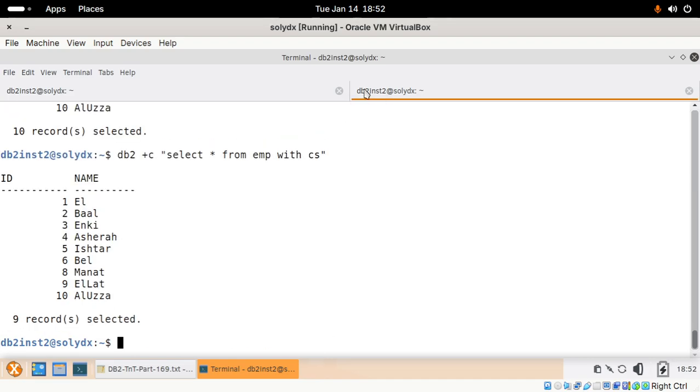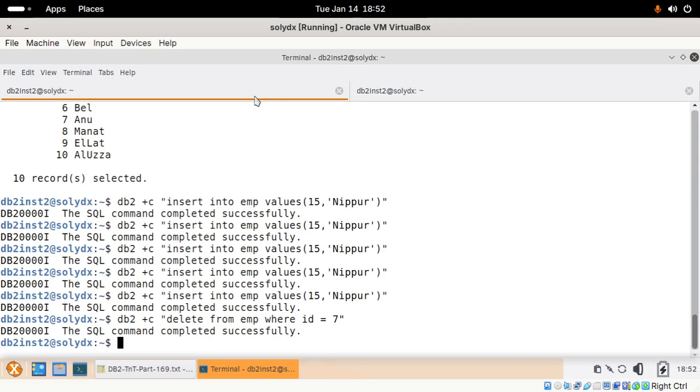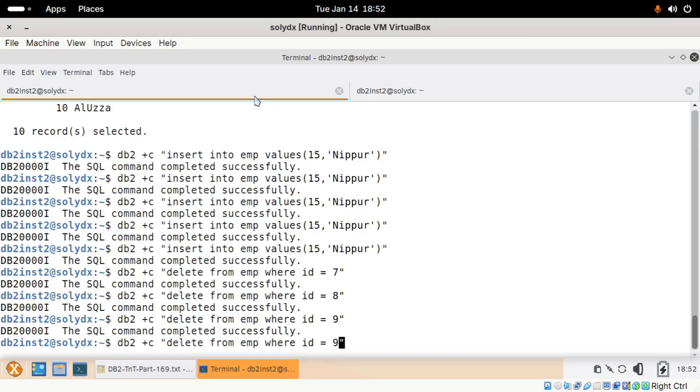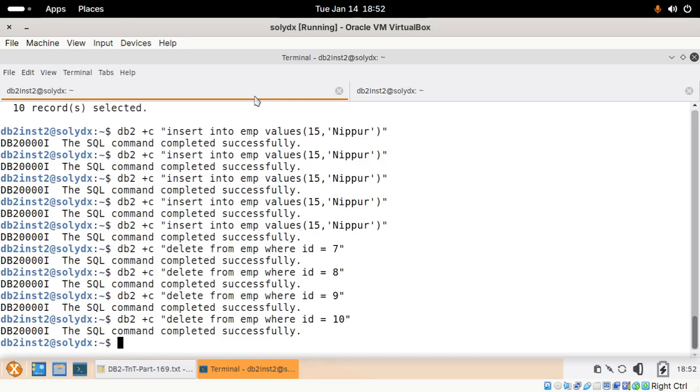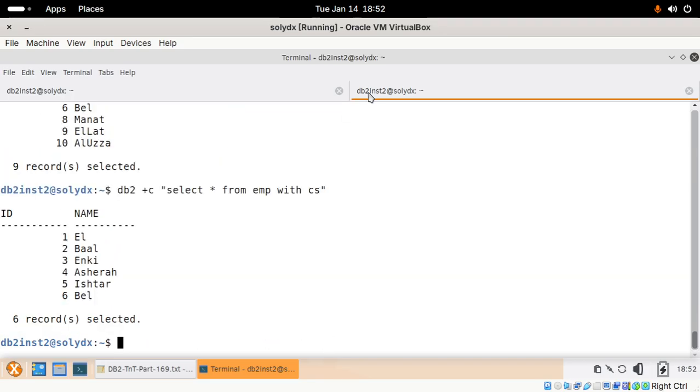So 7 is missing. You can see 1, 2, 3, 4, 5, 6, and 7 is not there in the result set. So 7 is missing, which is perfectly fine. And I'll go ahead and delete 8. I'll delete 9, and I'll delete 10. So there are continuous inserts and continuous deletes that I have done. You can see it's perfect. No issues so far, right?